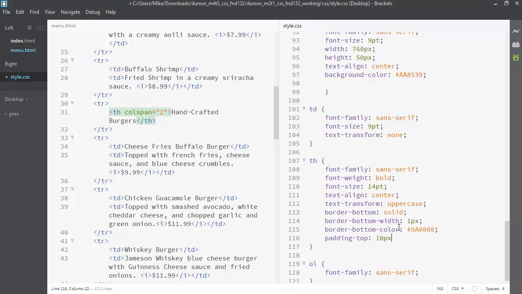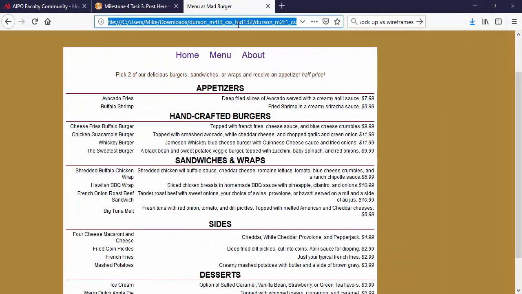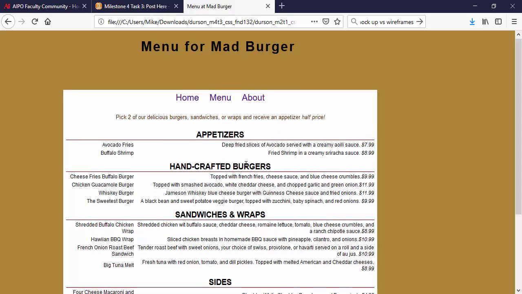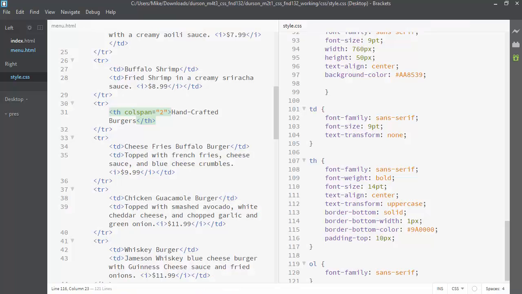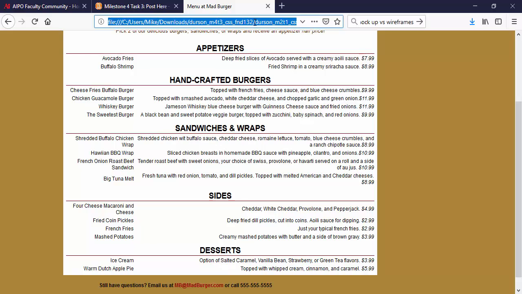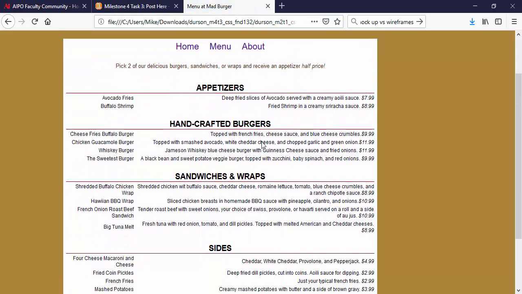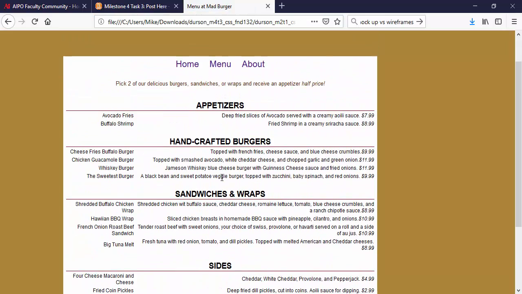So here, I'll do 10 pixels. I'll save it. Let me take a look at what it looks like. So you see what it's doing is it's adding a little extra space right above it. Okay, just a little extra space. So I'm going to go back in and I'm going to do 20 instead. Okay, so there's a little more extra space.